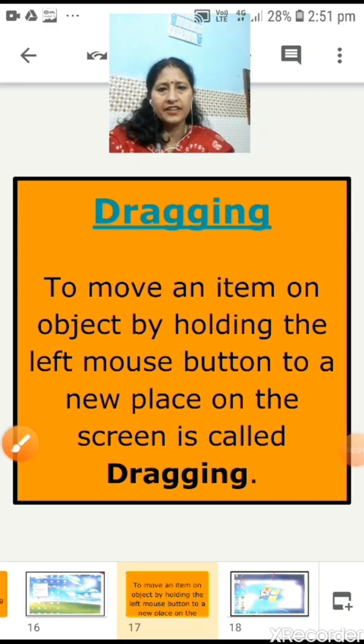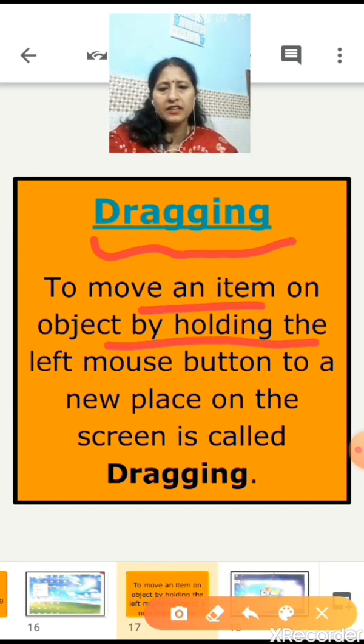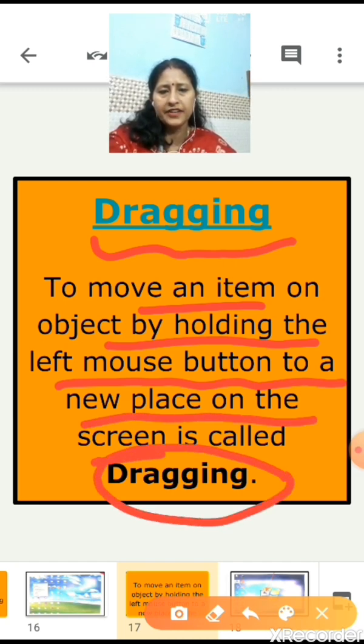Next is dragging. To move an item or object by holding the left button of the mouse to a new place on the screen is called dragging.